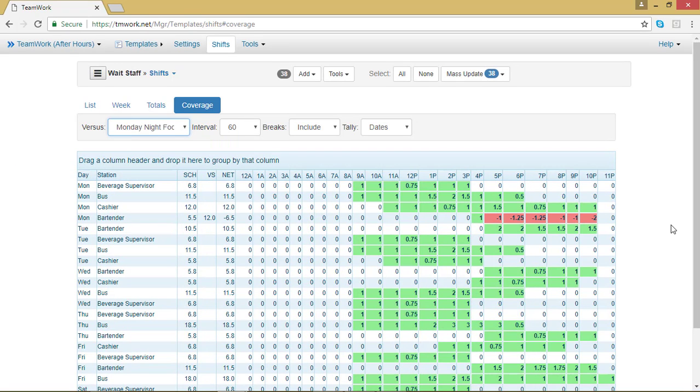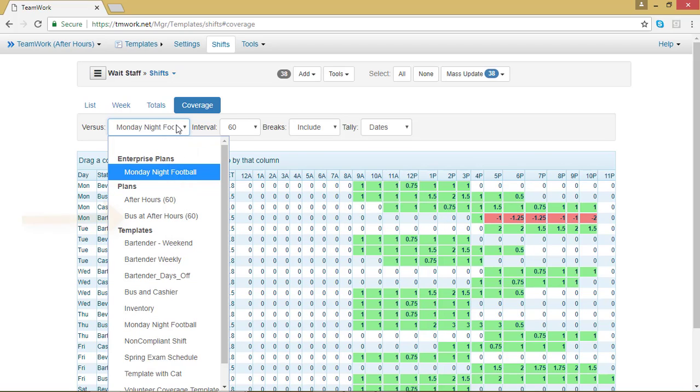Most of my chart has remained green, but one section towards the top did turn red. That's letting me know that I have less coverage on this template than I do on the other template, and I might need to change that if these need to match. If I wanted to change this to compare two different templates, all I would have to do is go back up to Versus and select a different template.